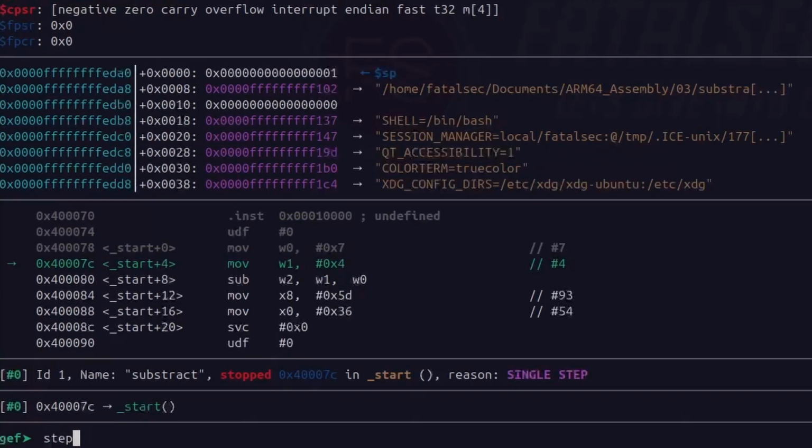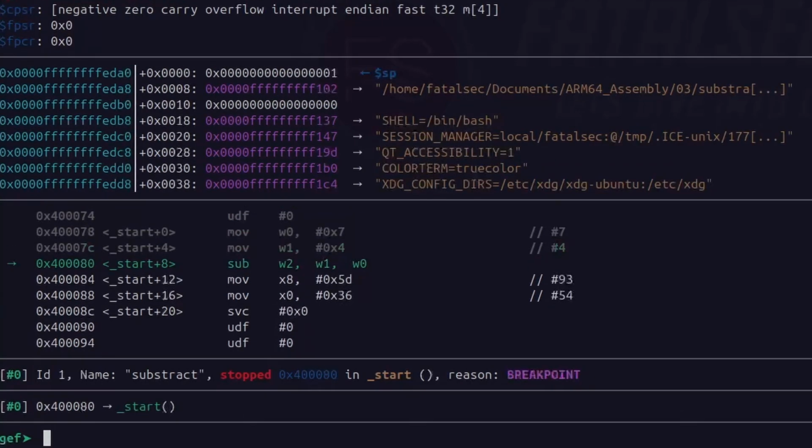Step over to the first instruction, and stepping over to the second instruction, right? So now in w1 we have 4 and in w0 we have 7. This means that it will subtract 7 from 4, not 4 from 7. There is a difference, right? And we know that subtracting 7 from 4 will result in a negative decimal value. So the result of this subtraction operation will be -3.